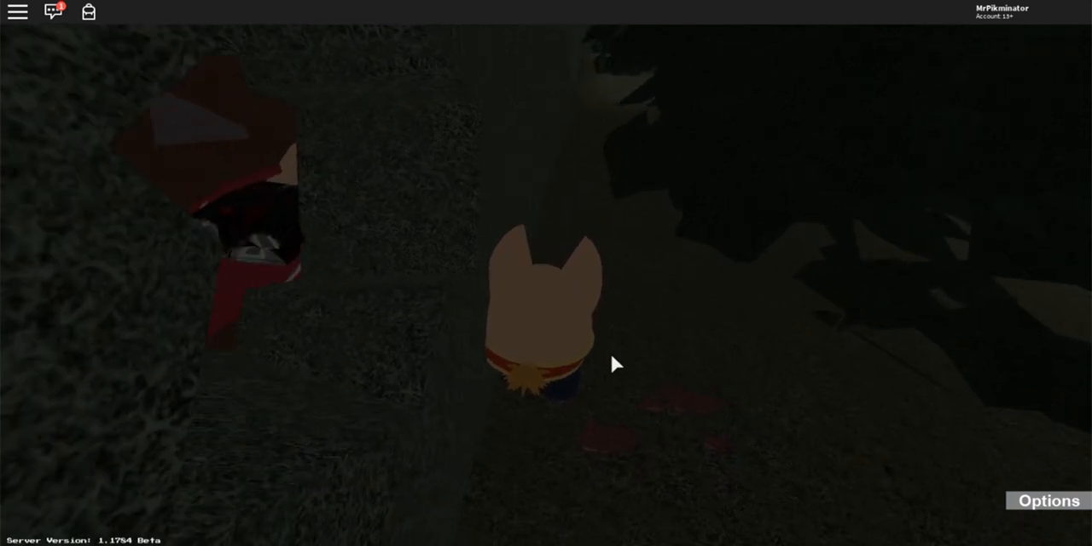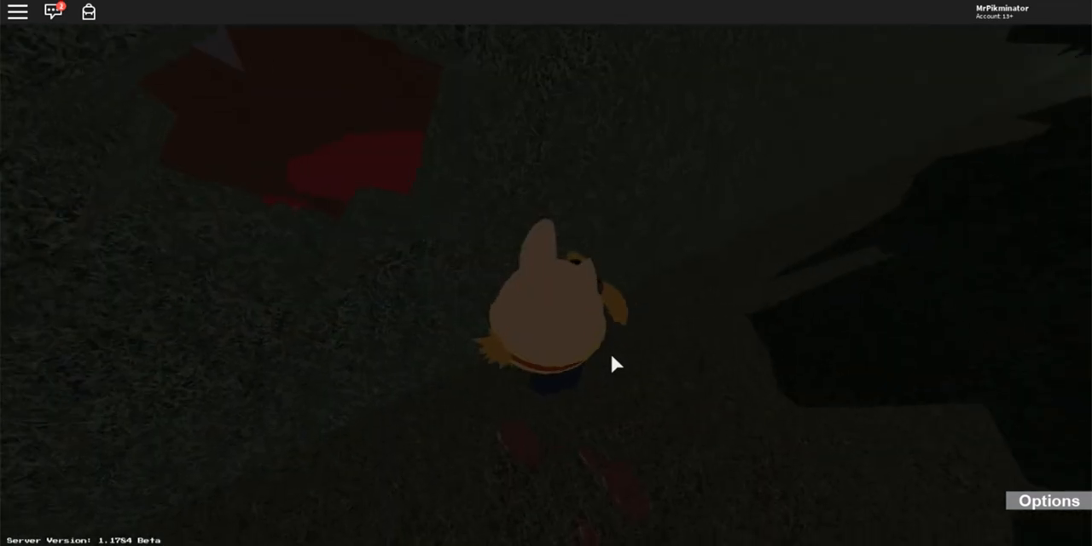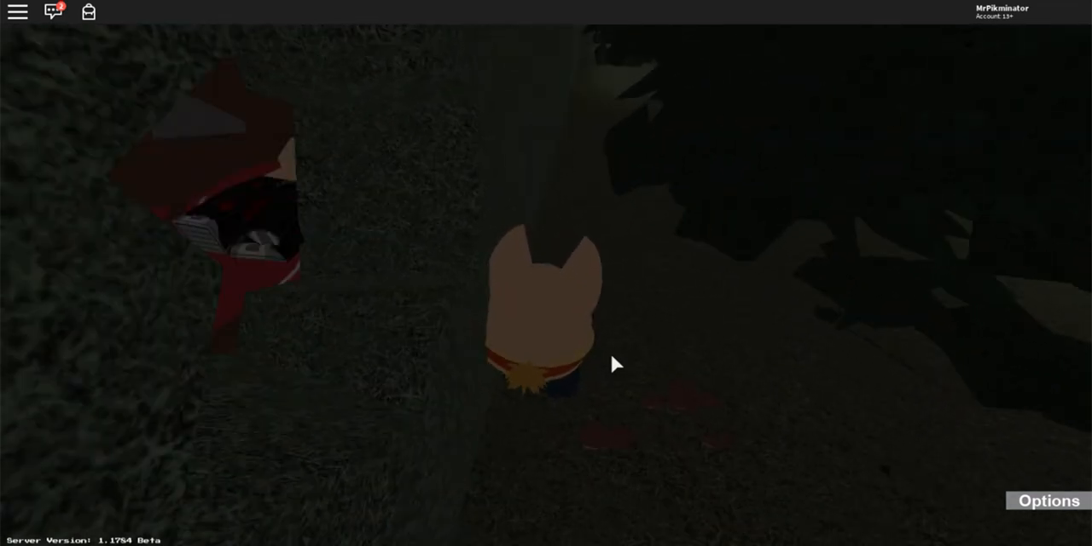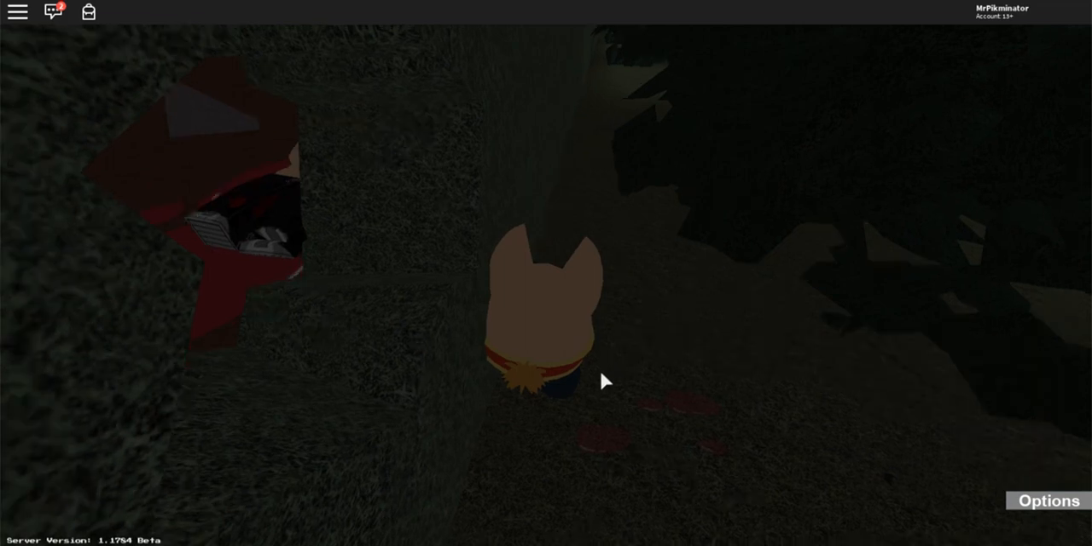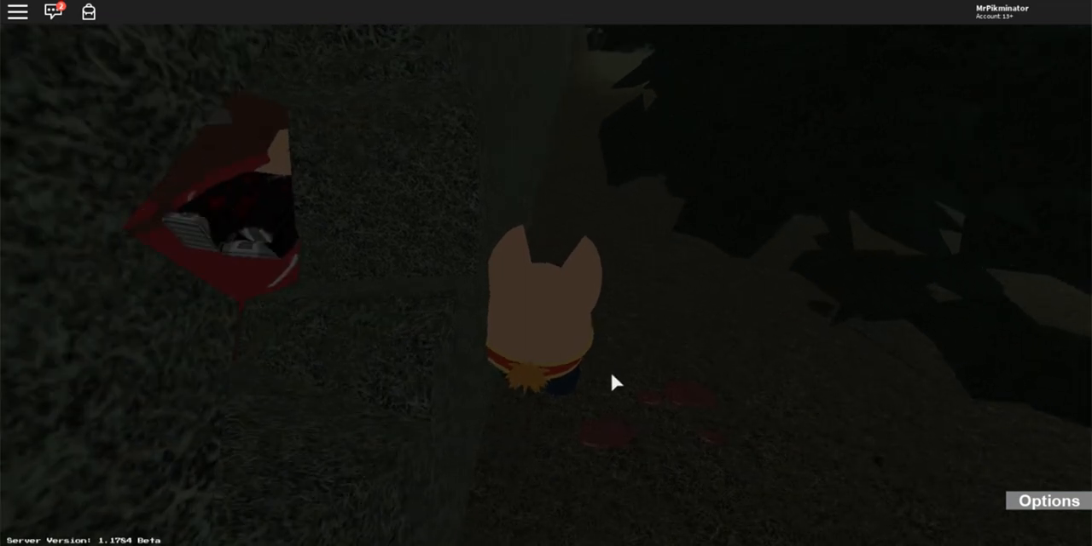So, yeah, what is this? There's a lot of blood. Is it just a dead person? I think it's the kid's dad. What do you guys think? I would like to see what you think in the comment section.